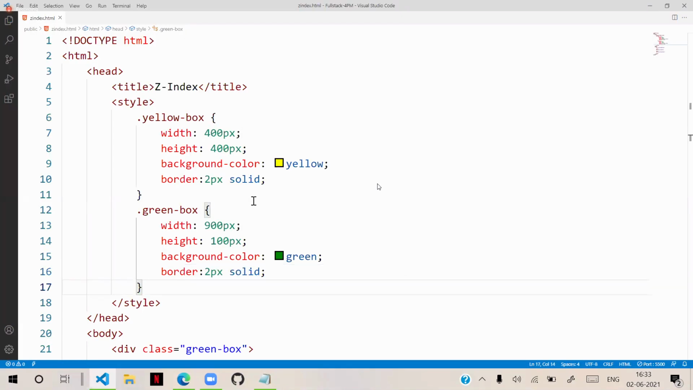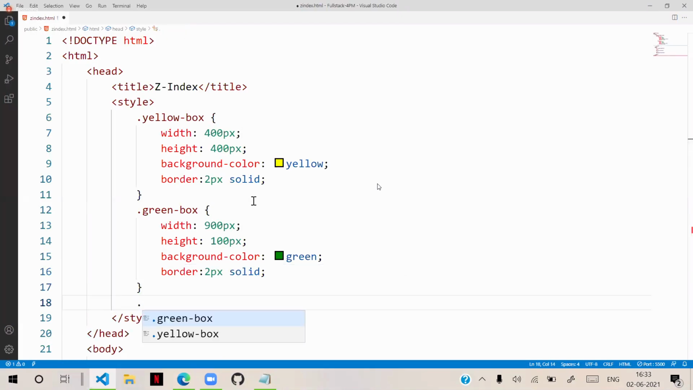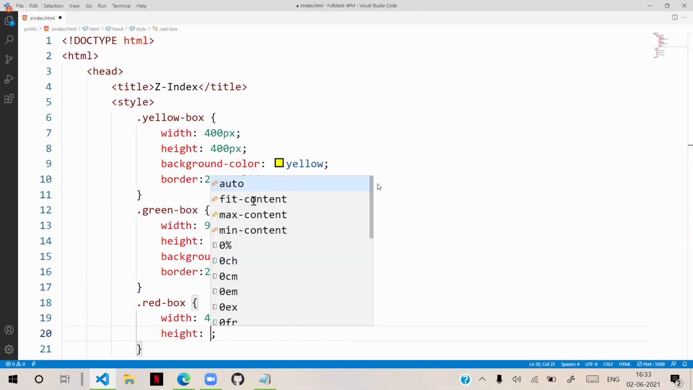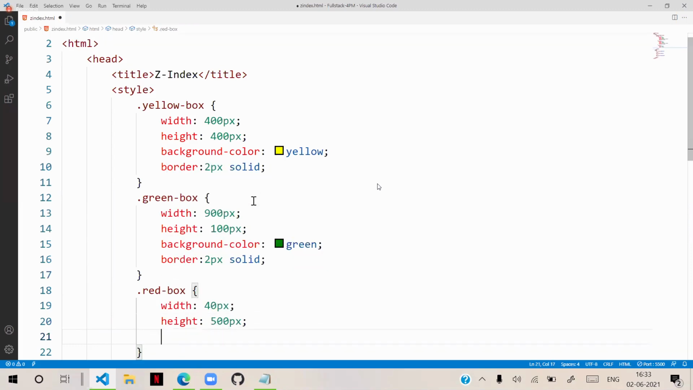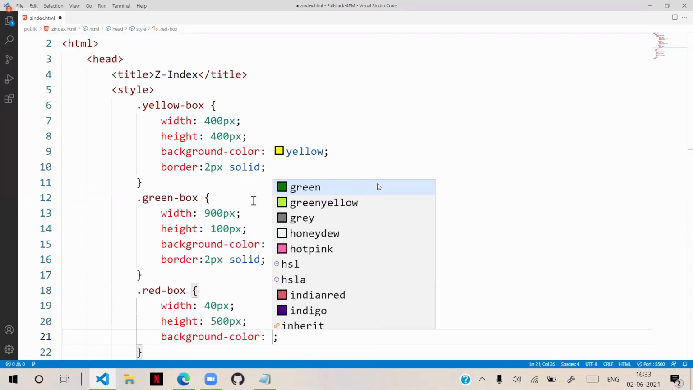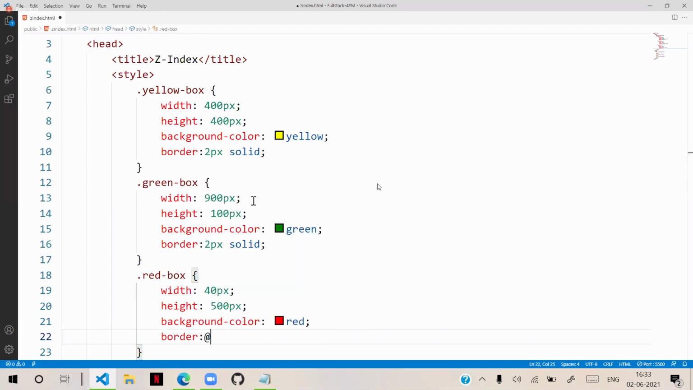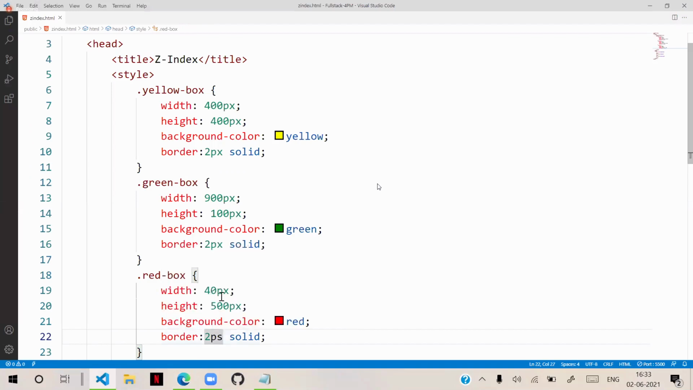And we have the red box. Width is equal to 40 pixels, height is equal to 500 pixels, background color is red, and border is 2 pixels solid. Like this, the other three options are present here. Border 2 pixels solid. These are the three boxes we are having.